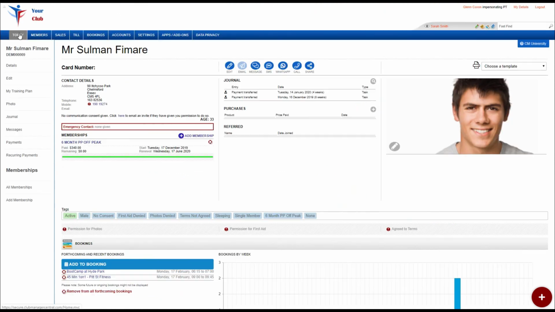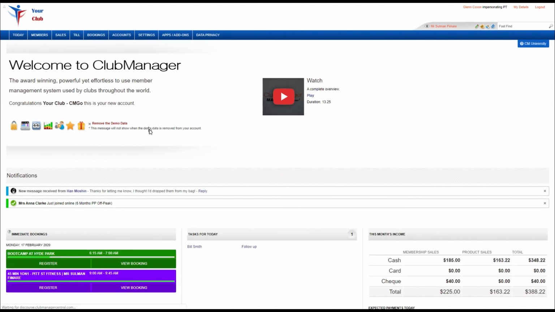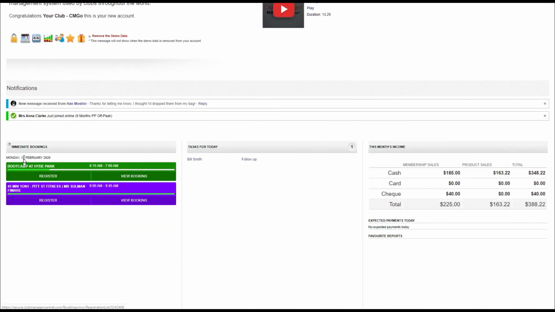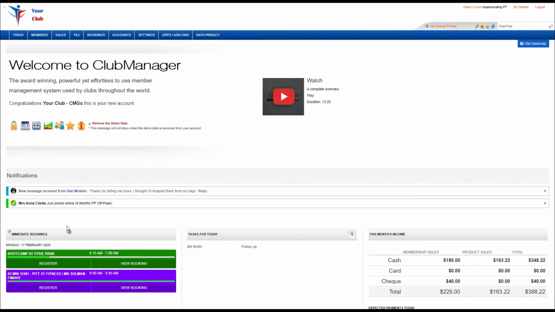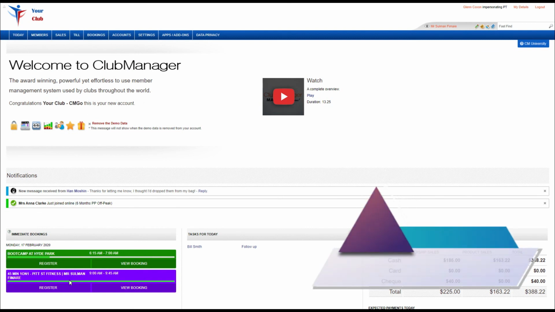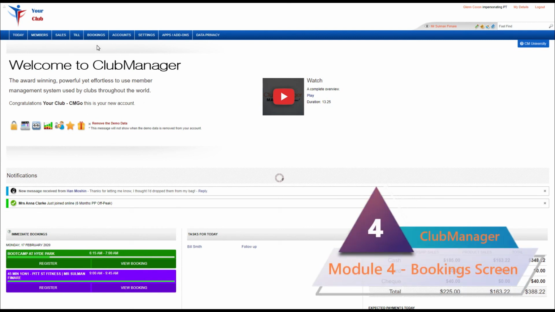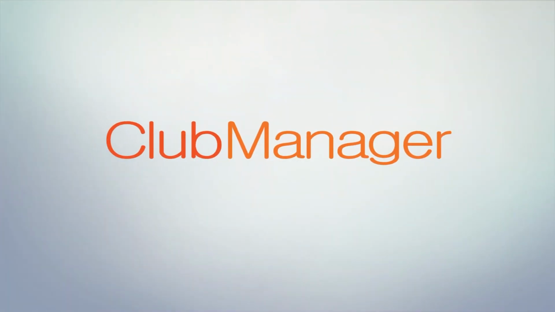The final item we'd like to show you here is if we pop into our Today screen, you'll also notice that now under our immediate bookings, you can see we have a number of bookings already fulfilled, again with the green line there. So even in your Today screen, very first thing you open up when you're looking at Club Manager, you've got an update in respect of where you are with regards to bookings. So that's module 4, bookings, the calendar, and attendance register.